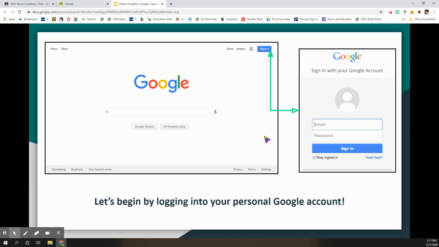To start this session off, we're going to talk about logging into your personal Google account. Go to Google and click the sign in button. If you're already logged into your child's account, I need you to log out of it, because this session works through your personal Google account so that you can learn and interact with the Google Classroom.